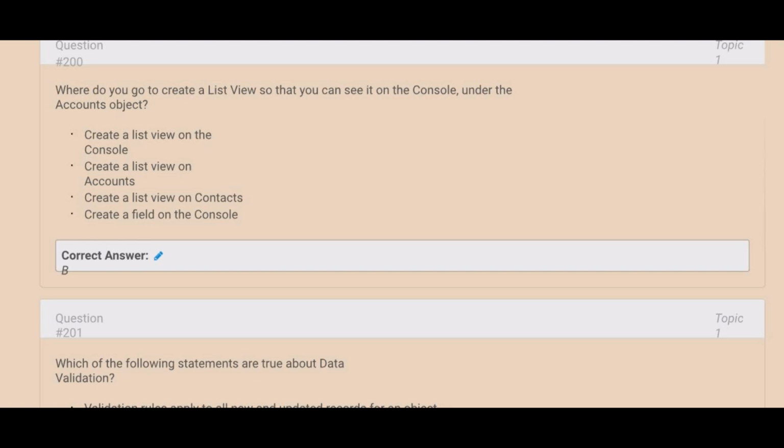Question is, where do you go to create a list view so that you can see it on the console under the accounts object? Option A, create a list view on the console. Option B, create a list view on accounts. Option C, create a list view on contacts. Option D, create a field on the console. Correct answer is option B.